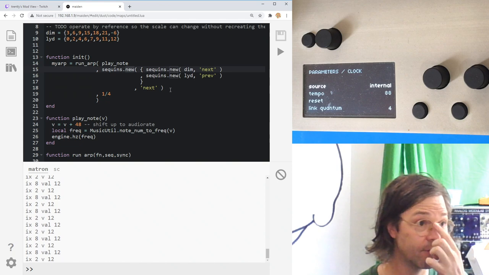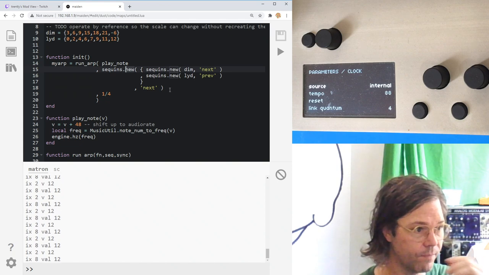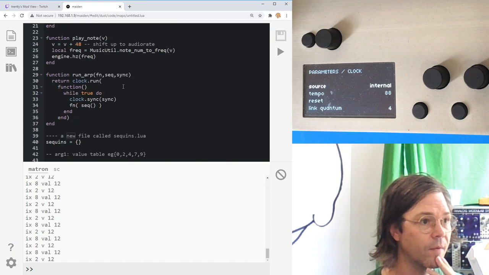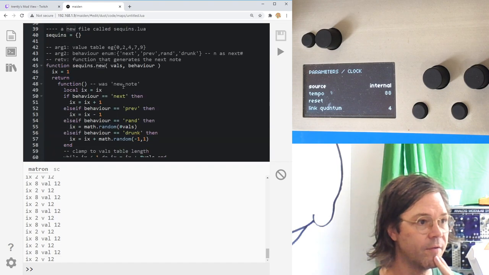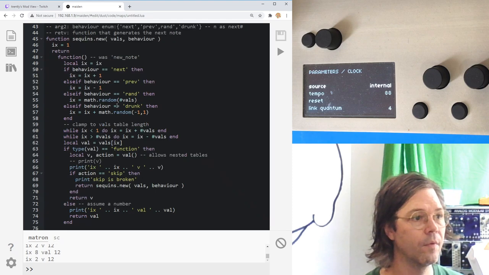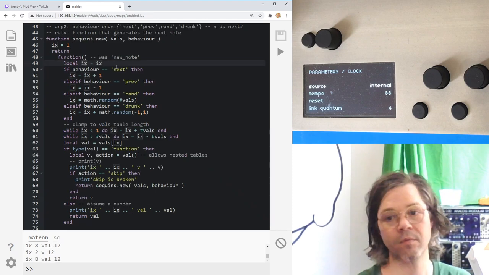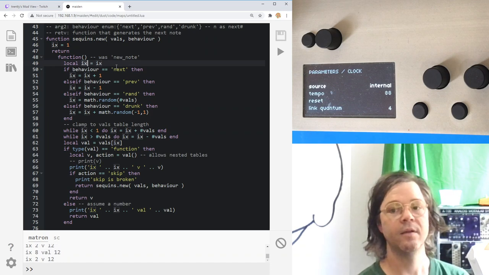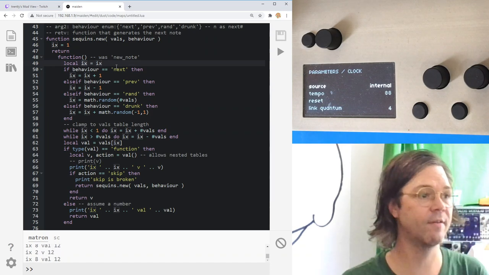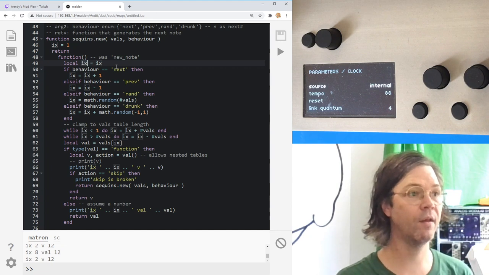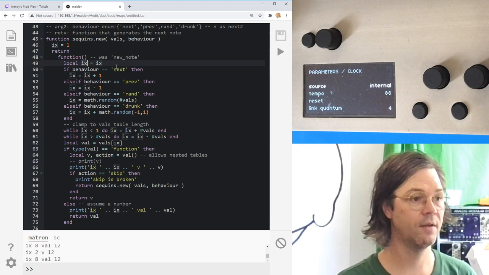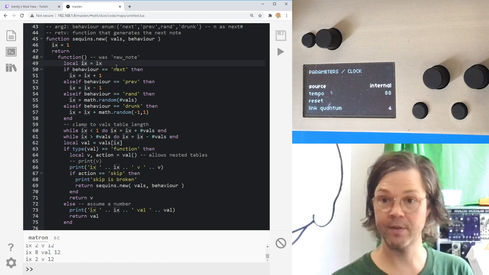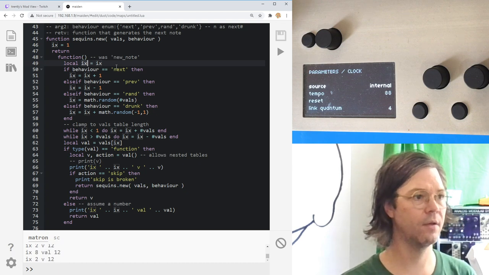Okay, this makes sense, right? So what's happening is, down in sequence new, we're using this ix parameter, short for index. It really is just like the counter of what stage we're up to within the context of the table that we gave it at initialization.